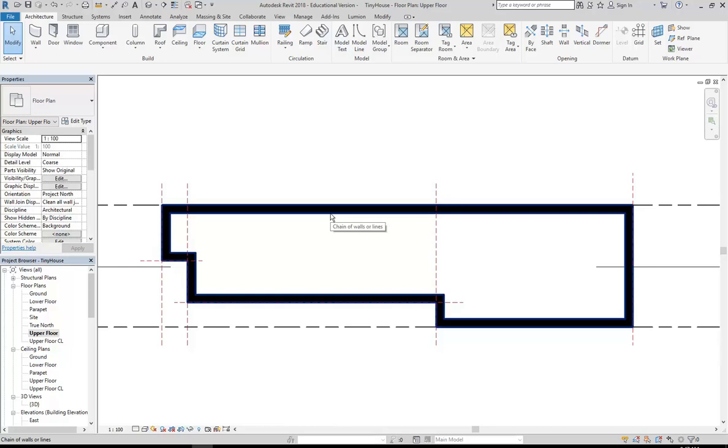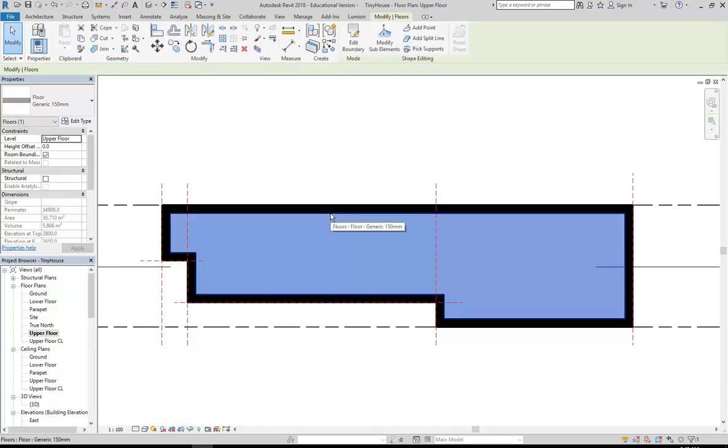That's giving me a chain of walls. I don't want that, so I'm going to press Tab again. And now you can see it's giving me the floor. So that's one option. You can use Tab to cycle through the different objects in one spot. Then you click. So the trick to using Tab is to not click until you've got the object that you want.